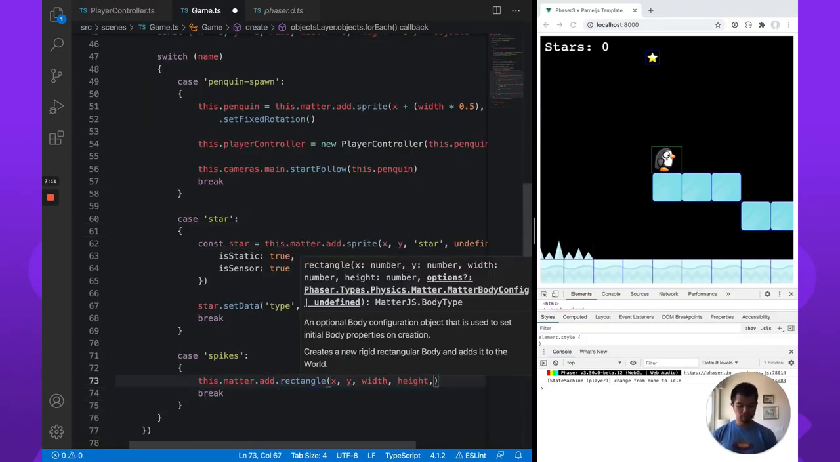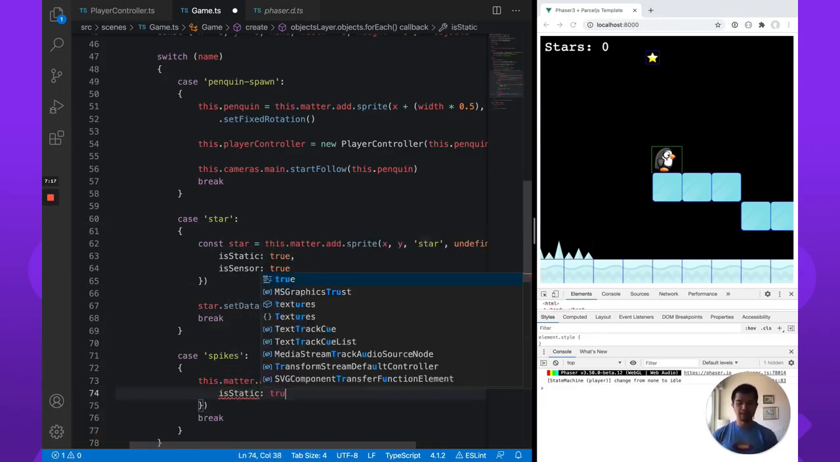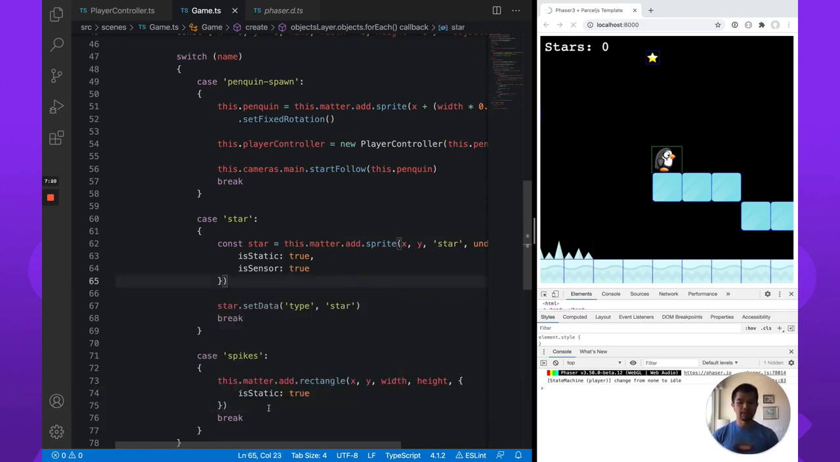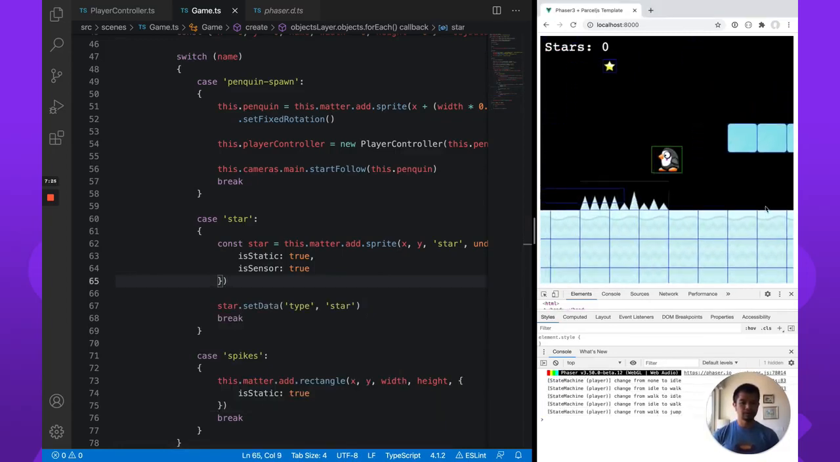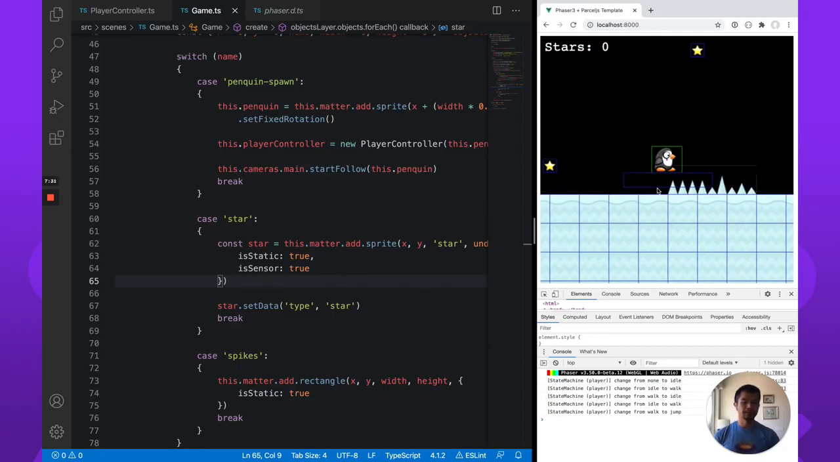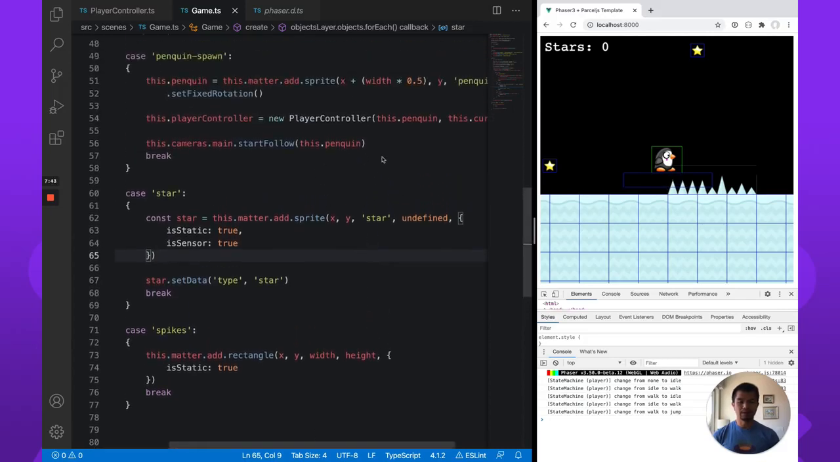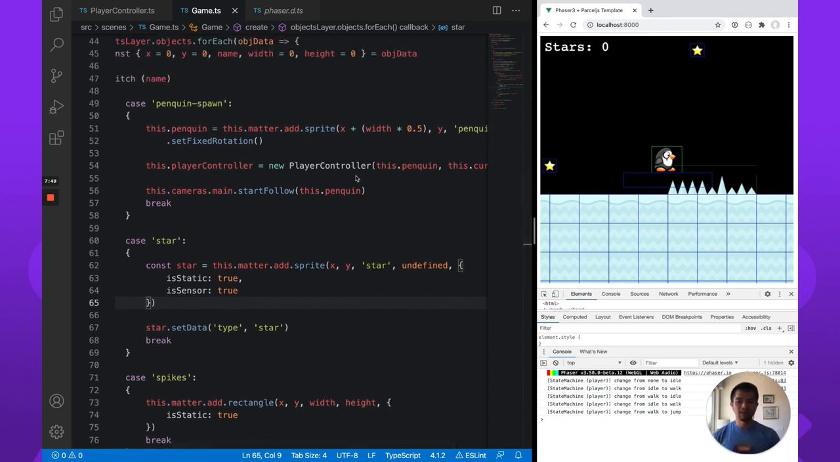And then there are some options we're going to give it. Now we're going to make it static since the spikes aren't going to move. So isStatic true? Now let's just see what we got. So now you see that it did create this blue rectangle based on the size that we defined in x, y with height. Now it's offset because we just need to offset the half width, half height like we've done here for the penguin, and we could have done for the stars.